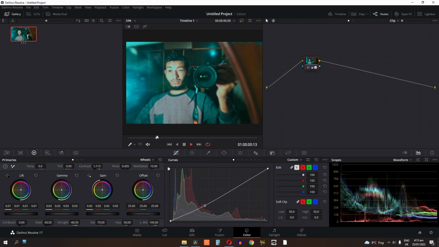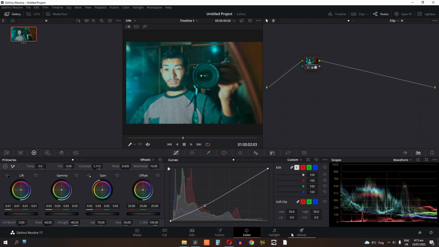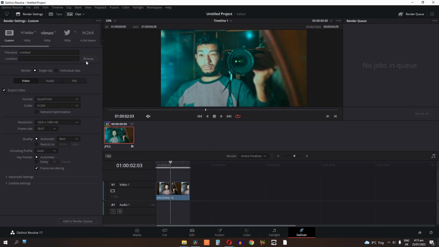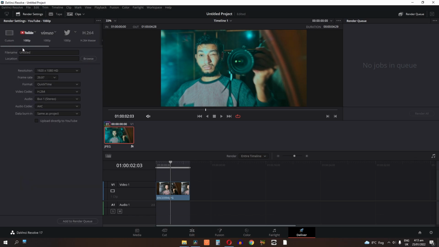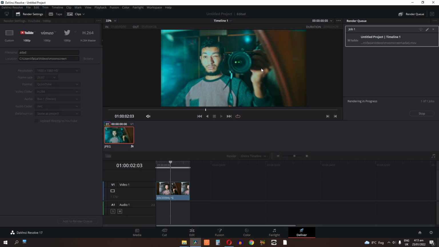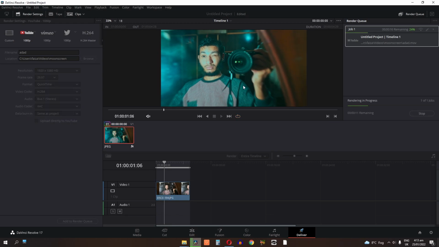Now if you want to save this as a video, just go to the Deliver page and select YouTube or any of these options. Rename that file, select a location, and then add to render queue and just render this, and it will save this as a clip.